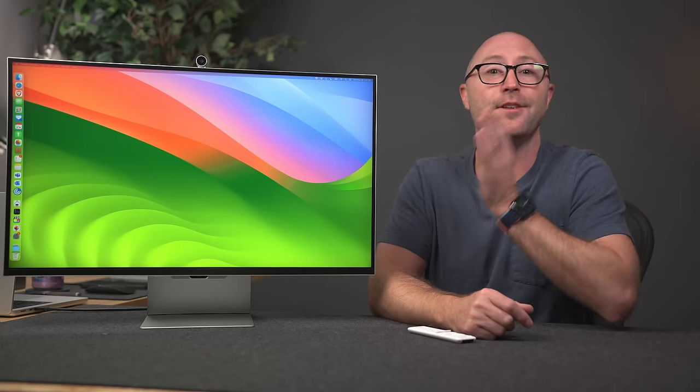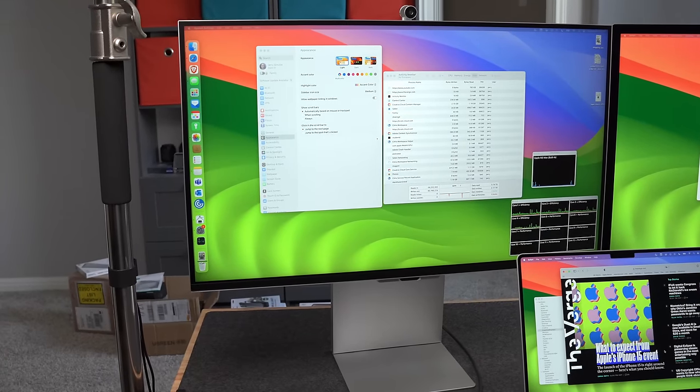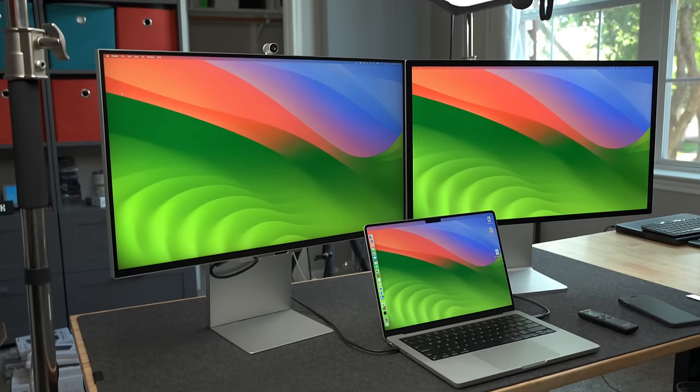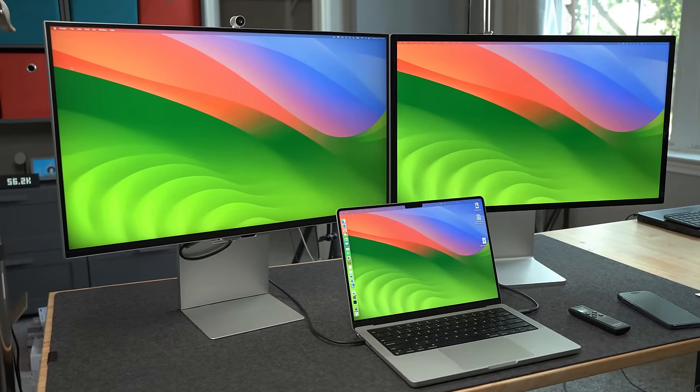As Mac users, we've been waiting for alternatives to the 5K Studio Display, and now Samsung has just released their ViewFinity S9 5K display. I've been using this for the last couple of days and testing it and comparing it against my Studio Display. So I wanted to share with you my thoughts and tell you if this is something that you should consider buying.